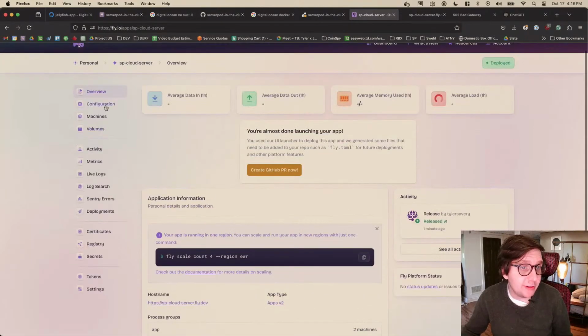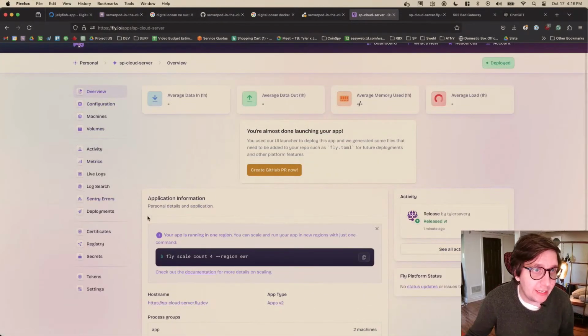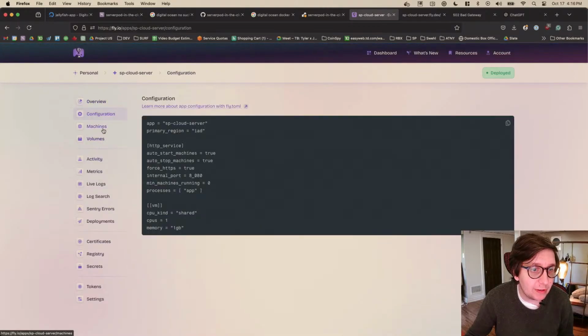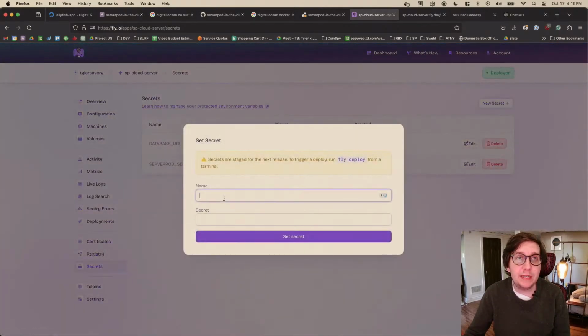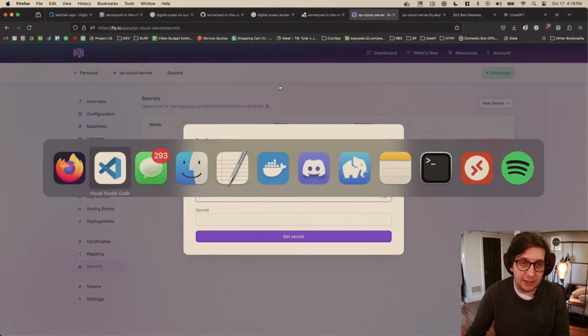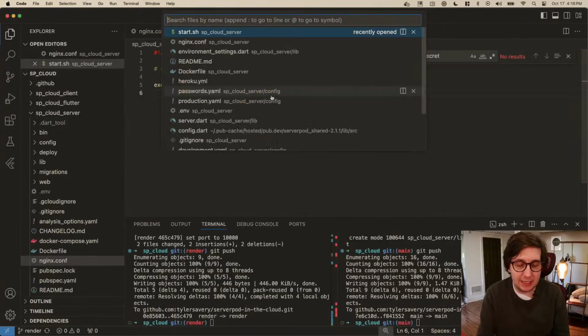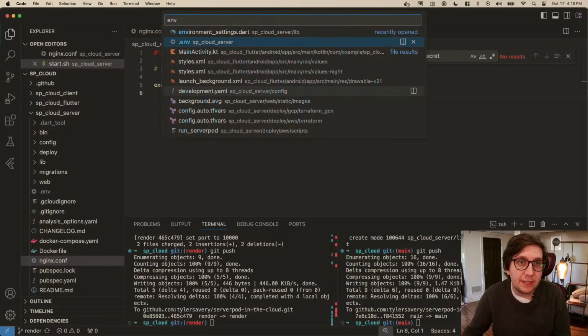But if we go to our dashboard and go to the server and go to, I'm not familiar with it. I've never used fly.io, but I can get around things usually. Would it be configuration? Okay, that's cool. There's something for maybe secrets. There we go. So there's our database URL. We're going to make a new one, and if we look at our code base, I can just look in my env file, database URL.